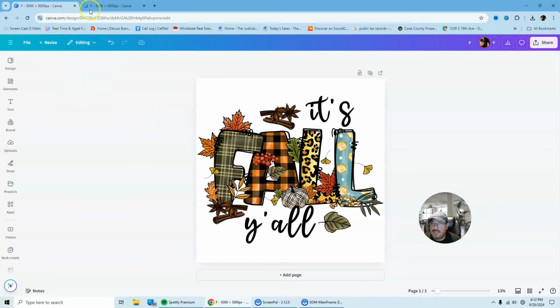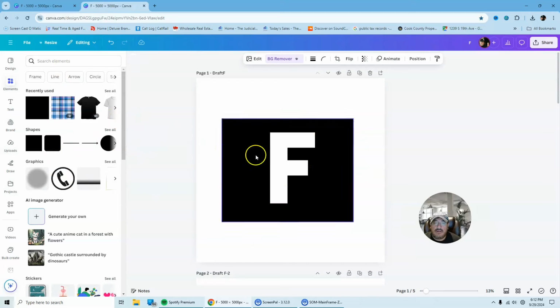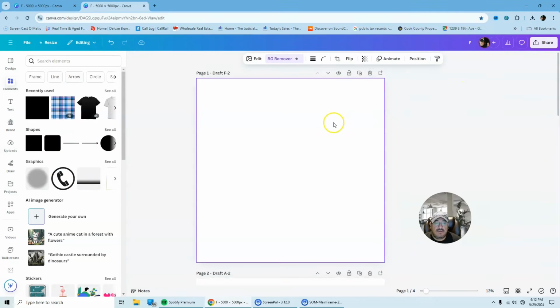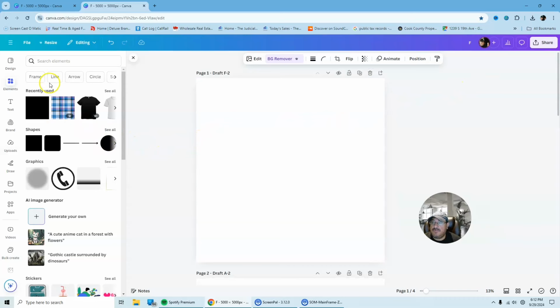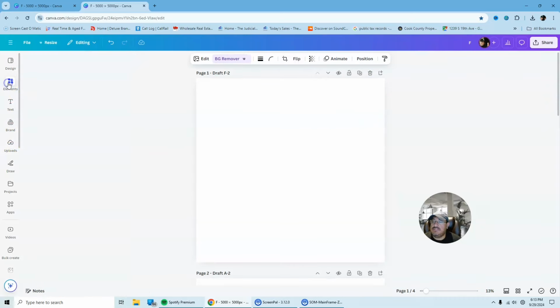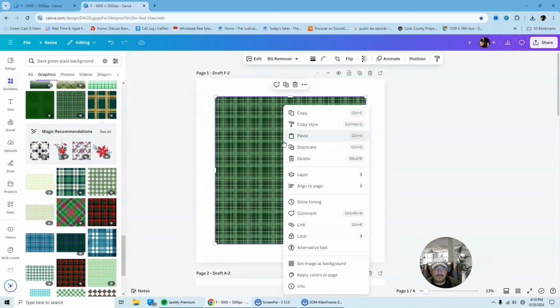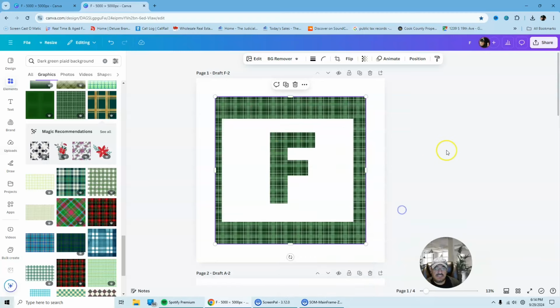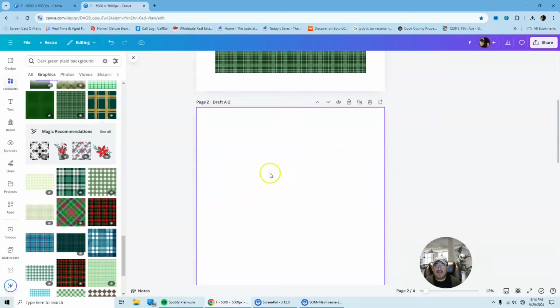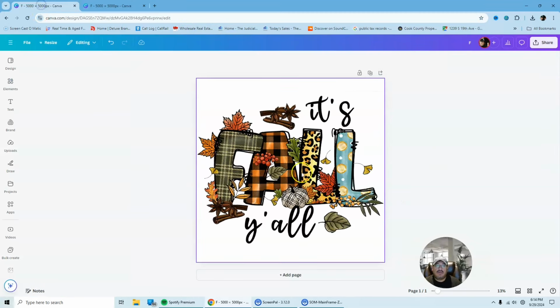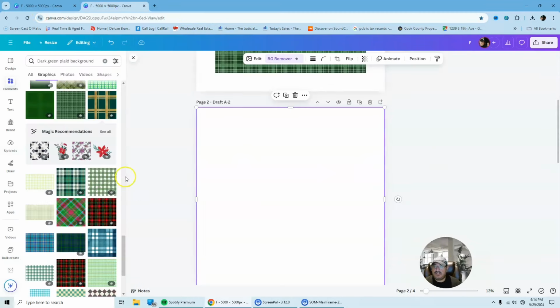All right, so we're gonna go back, and we are gonna look for our patterns. So we can go ahead and delete the other ones here, and then we're gonna look for our patterns. So let's go back to elements, green. Let's use this one. Okay, so let's go ahead and go to layers, and we're going to send this to the back. All right, and then the second pattern was some kind of orange kind of checkered.